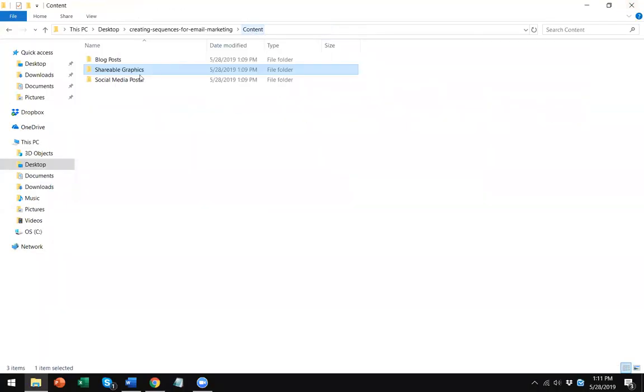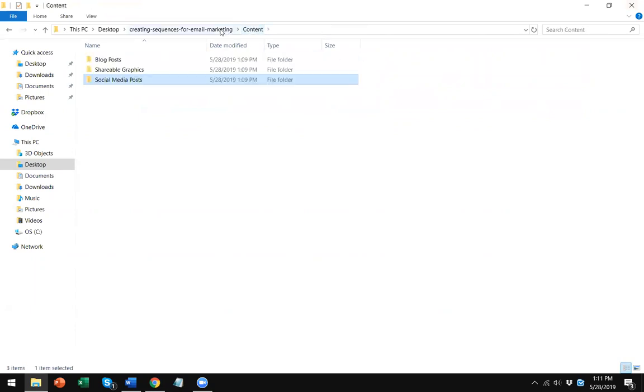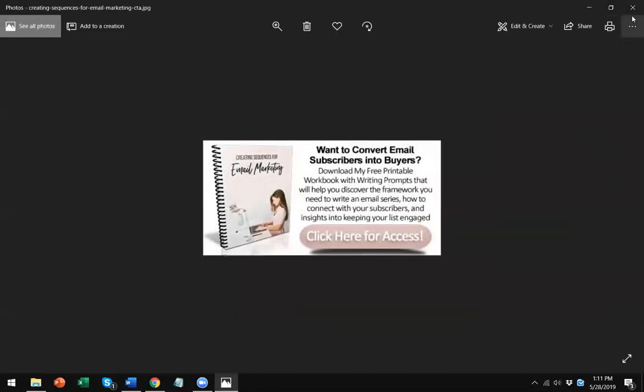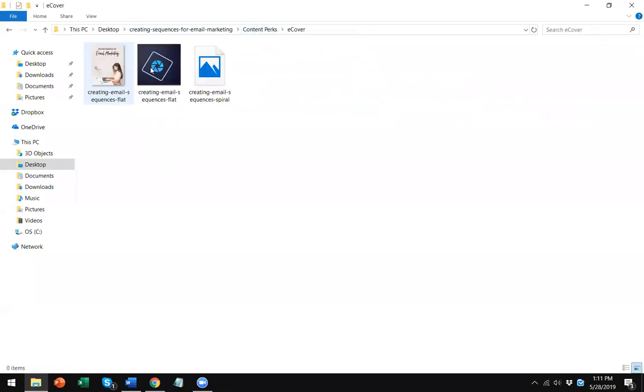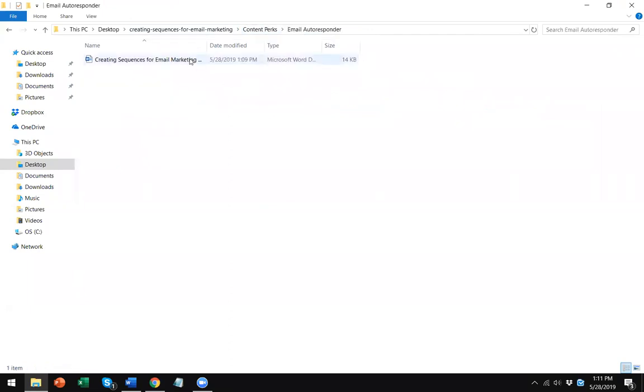Now that you've seen the content shareable graphics, these are the social media posts, and that's just the whole 30 list of them. Back here in content perks, this is that call to action promo graphic you saw on the website right here. So we're going to hold on to that. This is the e-cover. Okay, I don't need that right now. I have the email autoresponder. This is actually a series of emails that can be sent out to my list.